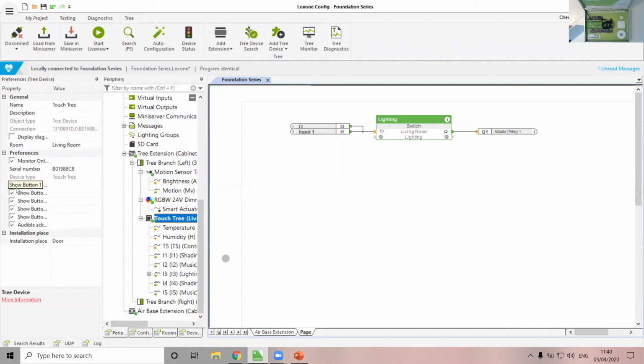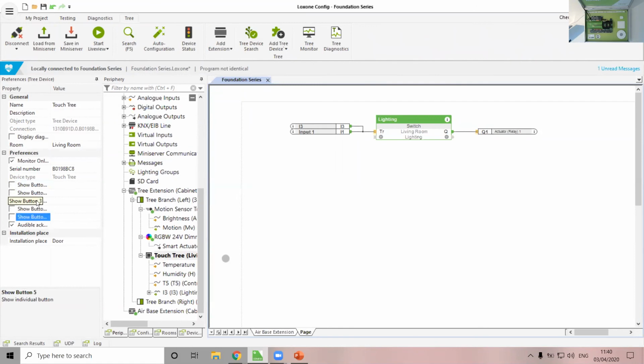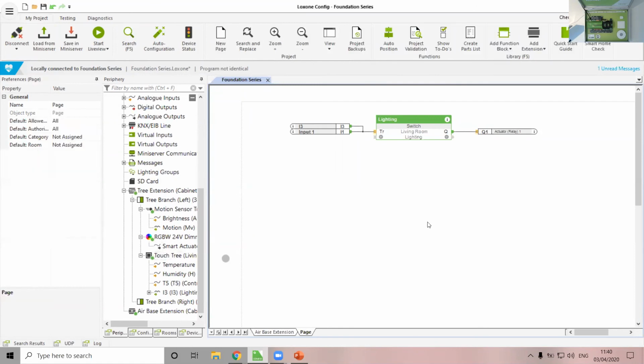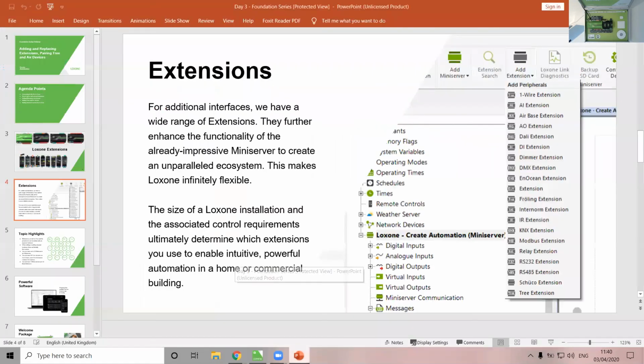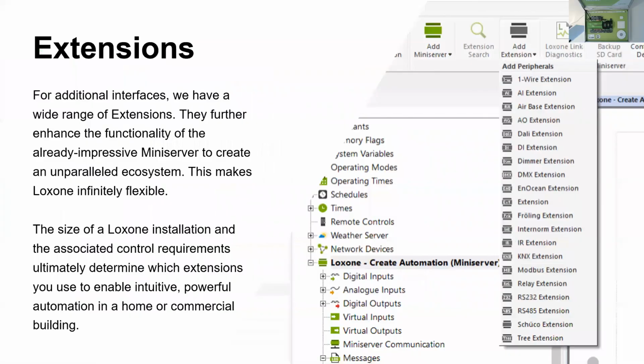On this touch tree, I'm going to untick all of the buttons that aren't button 3, because that's the only one I need to use. I'm then also just going to quickly flick back to the slideshow here, just to cover off the last couple of slides I've got. So we got up to there and all of the available extensions we have.